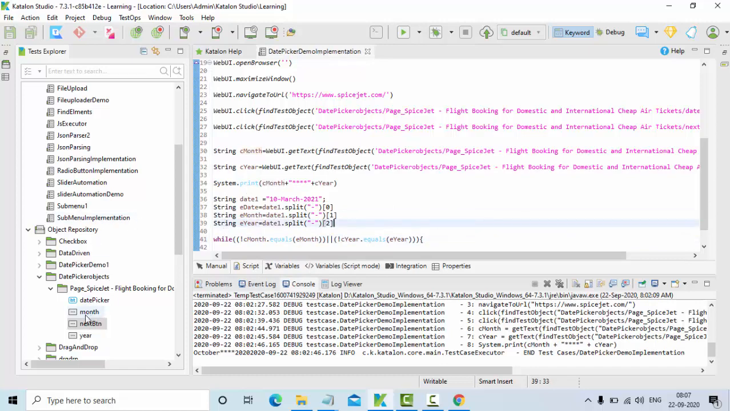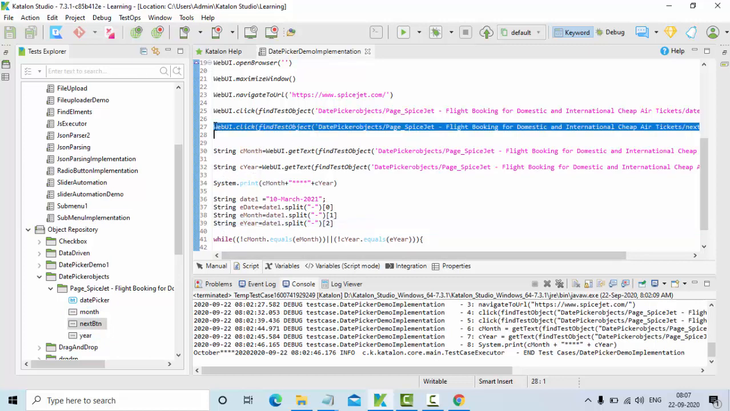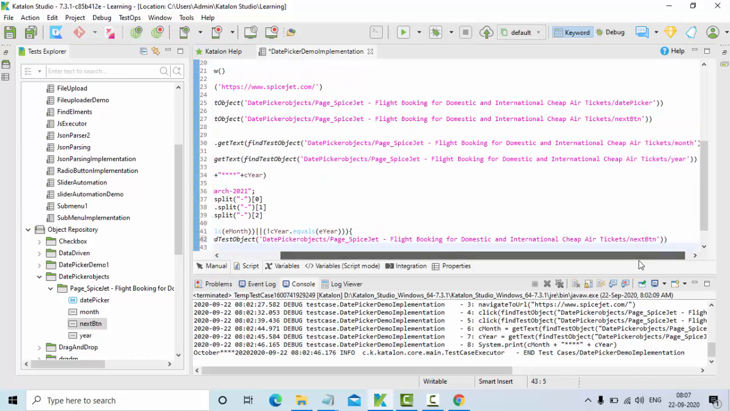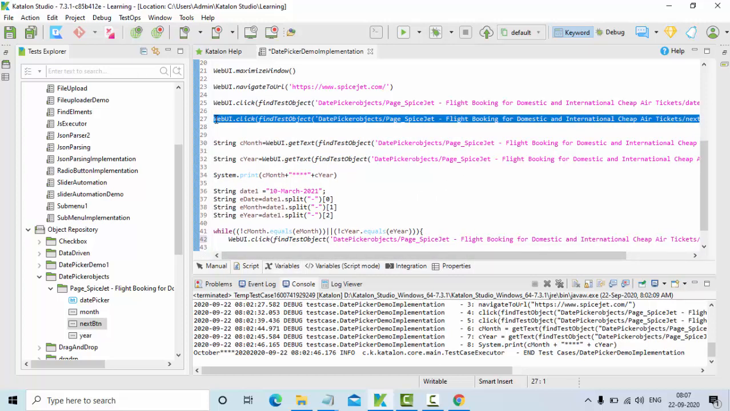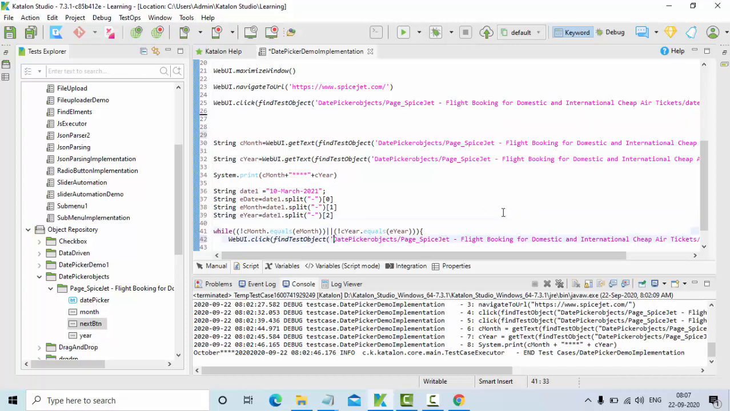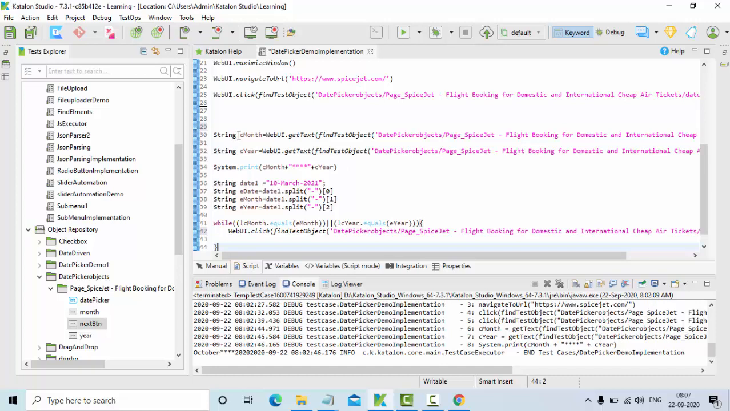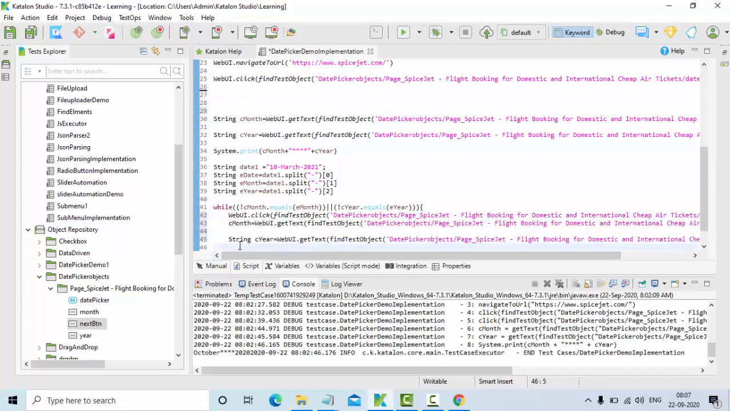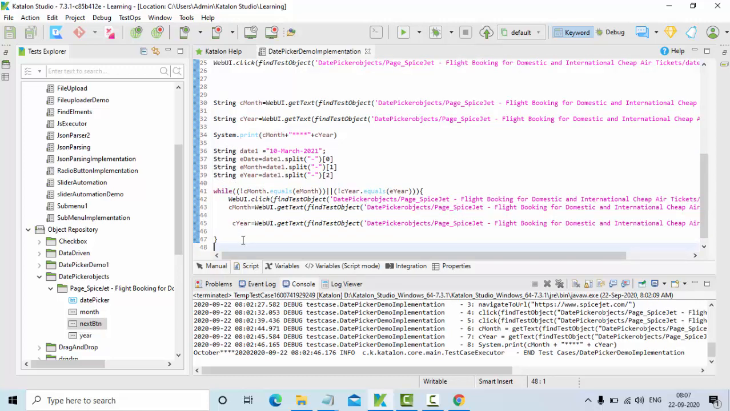So I have this next button, right? Till there I want to make sure that I am clicking on the next. This one. At each and every iteration, I want to get the value of month and year, so that I can compare that with my expected month and year value in the while loop. So I am getting this value. At the end of this, I'll try to print, so that I'll understand that month and year came properly or not.